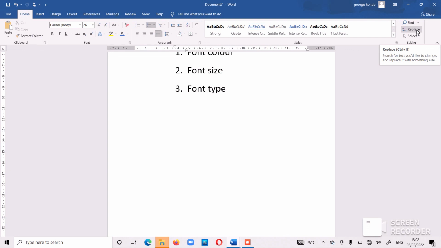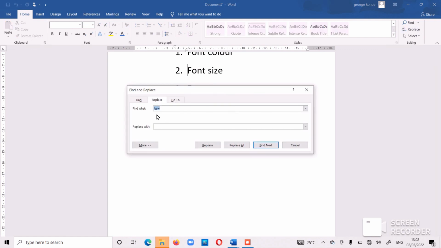So when I click on replace, it is going to bring for me the find and replace dialog box. So it is here. Find what? The word type. It is already typed because I already found it. And then replace it with face. It means that wherever there is the word type, it is going to replace it with face.